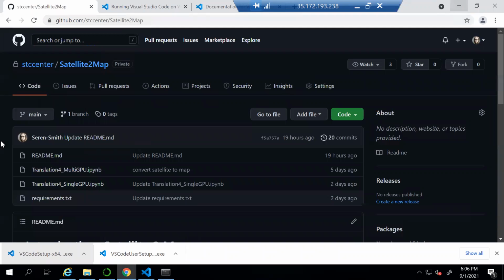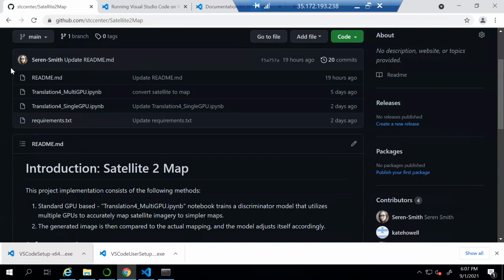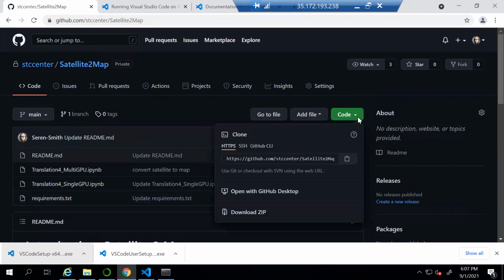Hello, in this tutorial, I'll be showing you how to install and configure the Satellite2Map code from the STC Center. To begin, we need to go to this green button right here that says code and download the zip file.